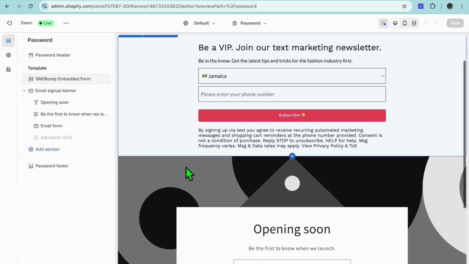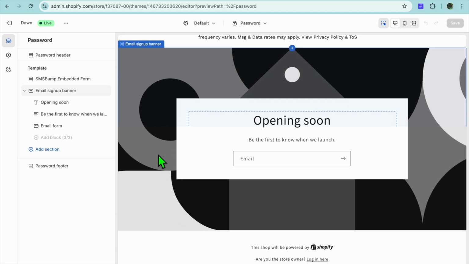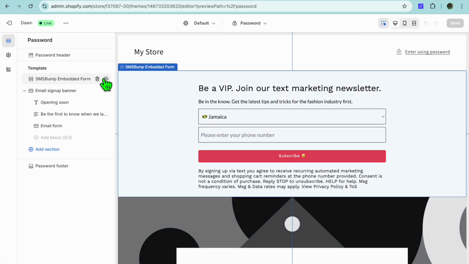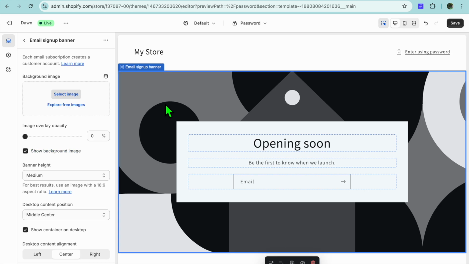After selecting password, you will be redirected to the password page and you can customize the password page just like what you do any page, and typically your password page would look just like this. Now to start making changes to it, you can tap on the section that you would like to edit. So for example, let's say you would like to change the background of the page.